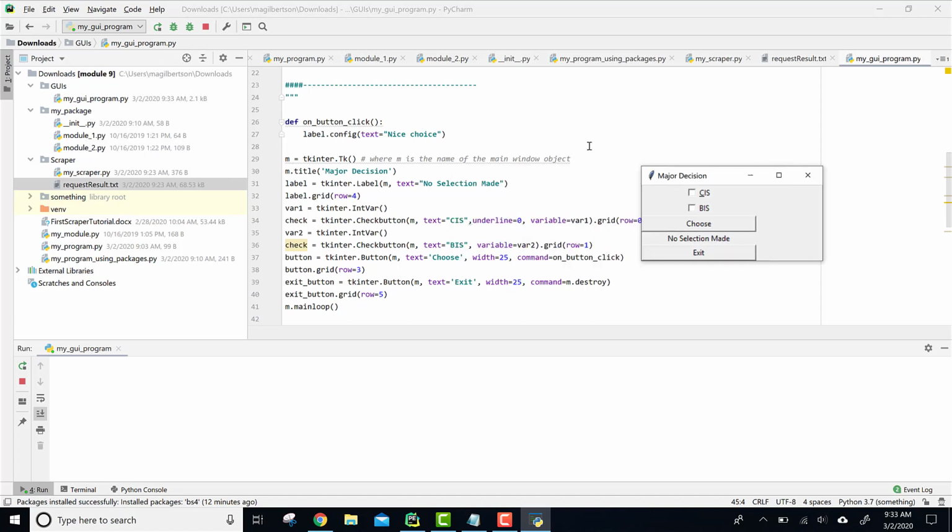So I've got my title, major decision. I've got my label. This is something we haven't used before, but you can see it's tkinter.Label with a capital L, and it says no selection made. You can see that's right there at the bottom. And because it's at the bottom, because you can see I have label.grid row 4, so it's right down there. And then I've got the same thing I did before.